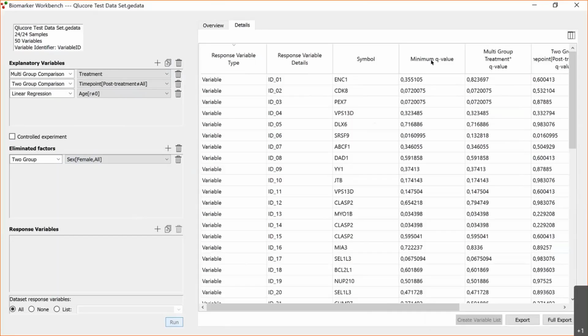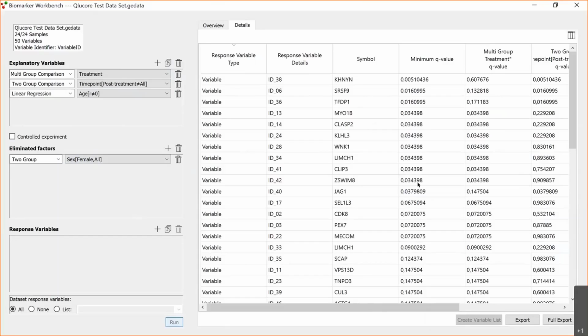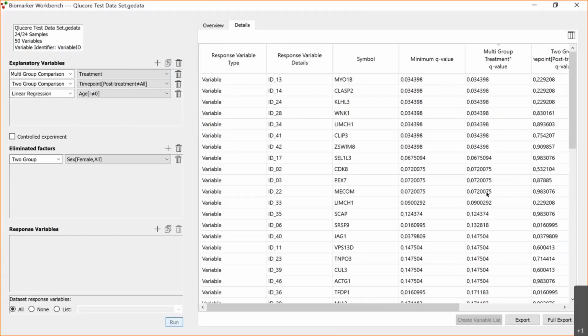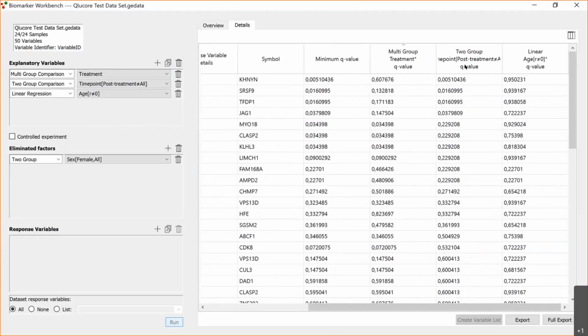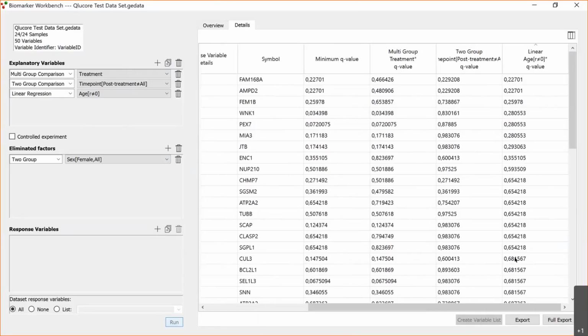So here we are. Here's the minimum Q value, so that's any variable where we have a good response in any of the tests. If I want to focus on the treatment, I click on that to sort on that column. Then you can see that I found, I think, 12 genes here with a Q value lower than 0.1. For treatment, I find 4 with a good Q value, and for age, I don't find any at all with this setup.